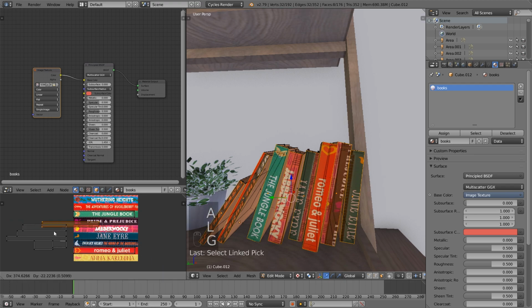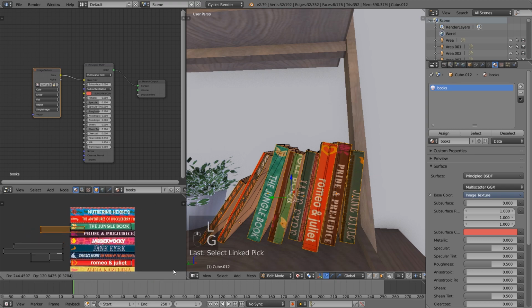So this is a quick way of adding a whole bunch of different books into your bookshelf without having to painfully model and texture every single one individually. You could just do it this way and get them all in at the same time. So this is a huge time saver if you're doing things quickly and efficiently.